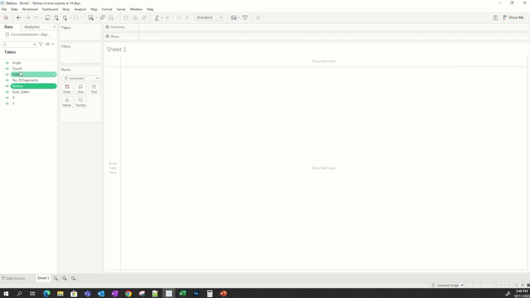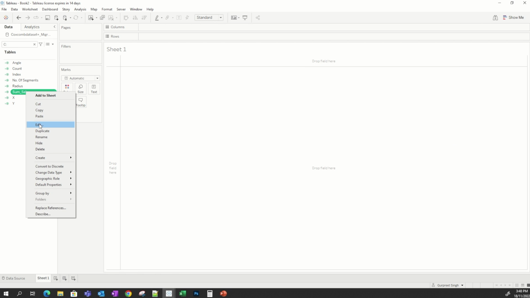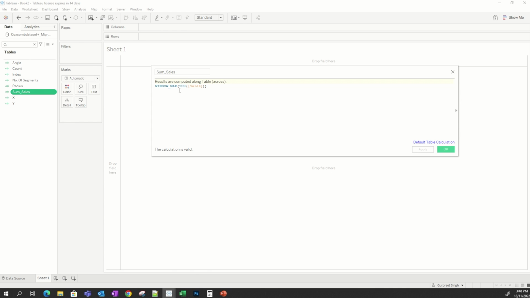So now we have all the radius, we need sum of sales as well, where we are just saying for that particular segment we are using Windows Max, so that will give us the maximum value of that particular segment, and then we are saying sum of sales. So in that particular segment we are getting the sum of sales.